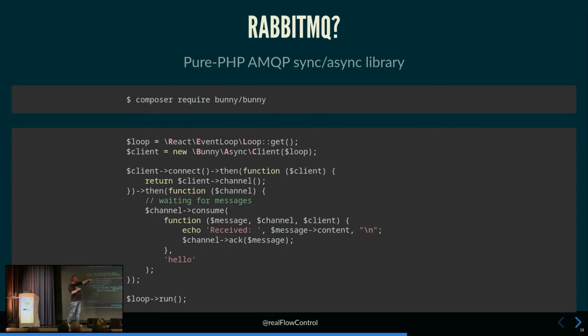The client has a connect method. The connect method gives back a promise that it will somehow connect to the RabbitMQ server. This actually works. If you have RabbitMQ running on localhost on the default port, then it will actually work like this. It gives you a promise. The then function is called whenever the promise is resolved, and we get the client in the function call.